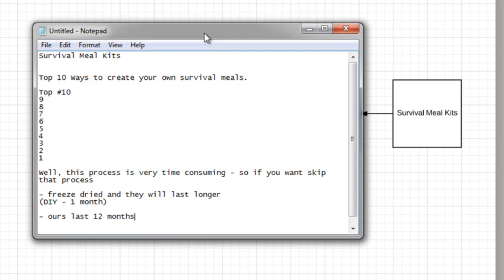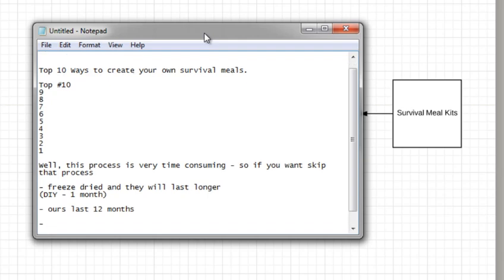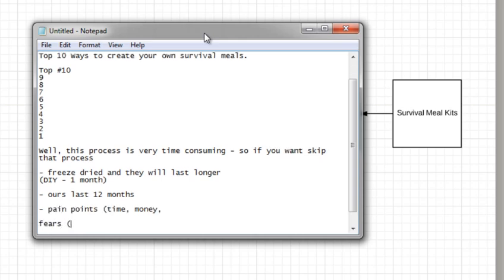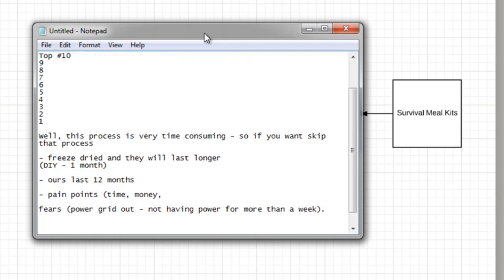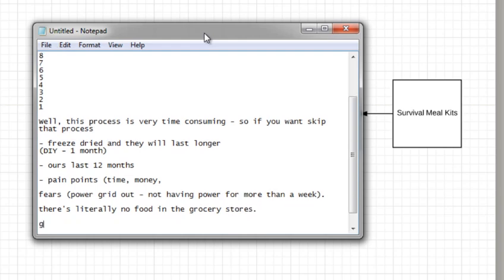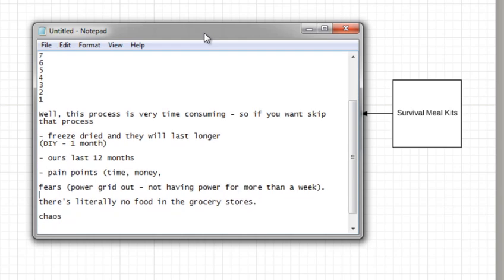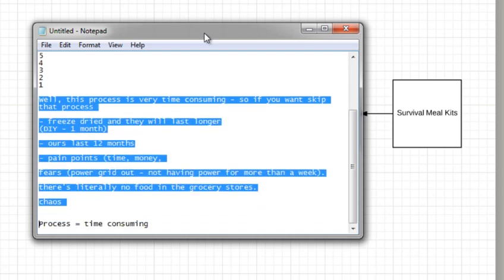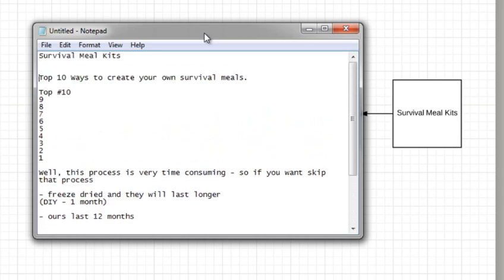So if you're out in the wilderness and you've got 12 months, then these foods will last you about 12 months. I would start hitting on pain points, fears, power grid out. So not having power for more than a week. And that's happened. We've seen that in a lot of natural disasters where there's no power and there's literally no food in the grocery stores, and there's chaos and everything like that. So the point is, how can you take these items here and then insert them into your top 10 ways?